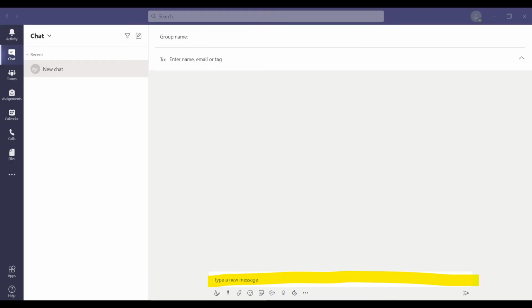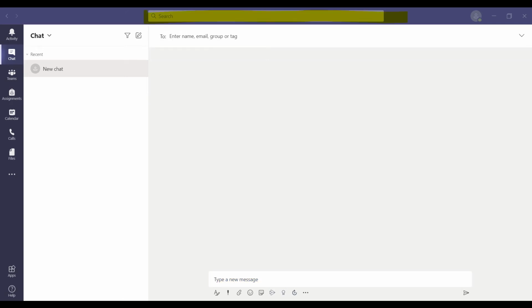You also have the compose box, and this is where you can type a message to start a conversation. You can also send a quick chat or expand the compose box to access rich formatting tools. You also have send icon, and when you're ready to share your chat, click the send icon to post your chat to the team.